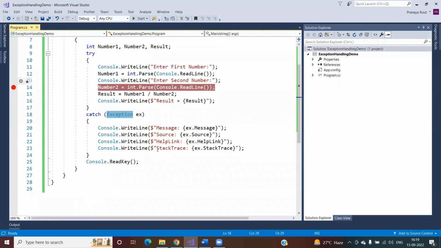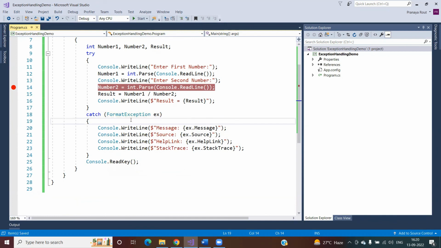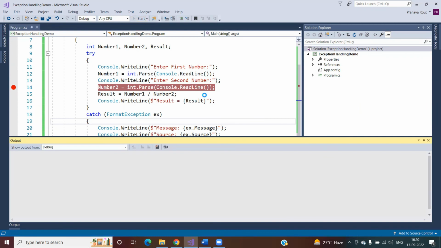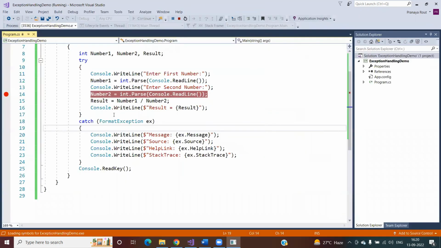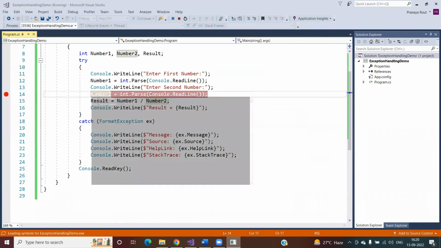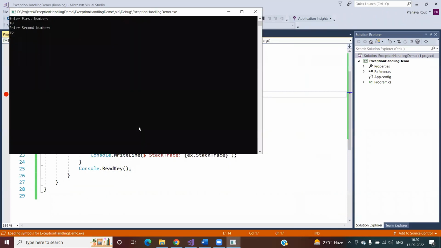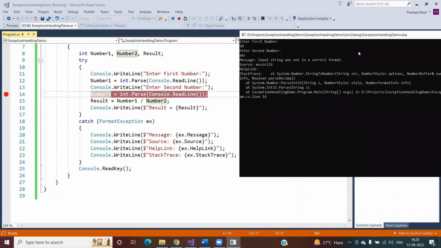So FormatException is available. Then why should I use the child exception class? If I'm using the Exception class, it will give you bad performance. If I'm using FormatException, it will give you better performance. The reason is going to be the same, they are going to handle the same thing, but performance will improve if you go with child exception classes. Now if I enter the first number as 10 and the second number as ABC, in this case you will see that FormatException still handles the exception.